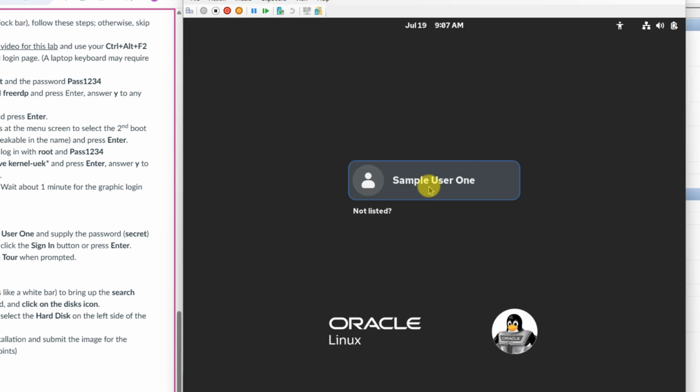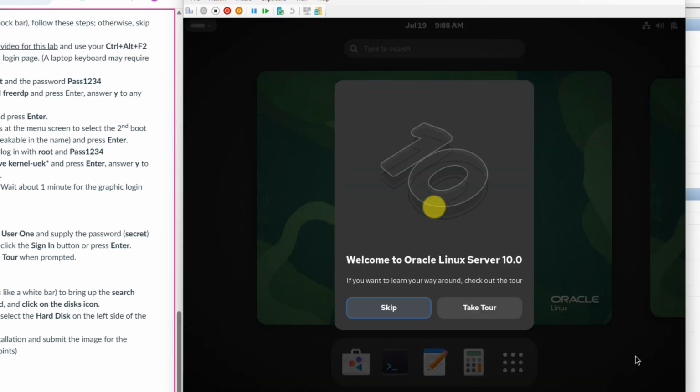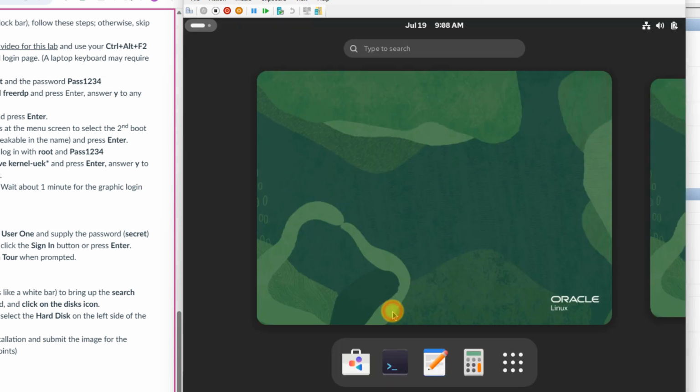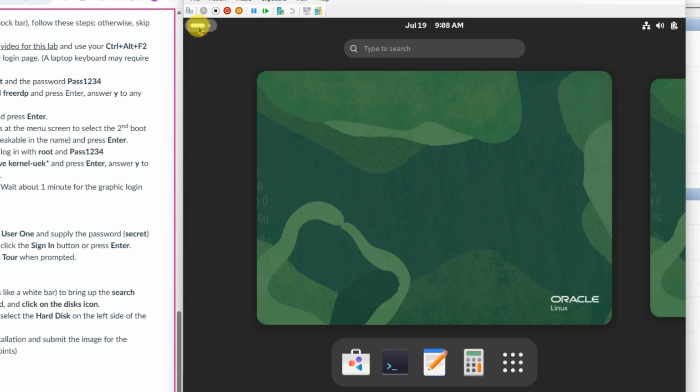So go ahead and click sample user 1. Secret was the password. Press enter. You can either take the tour or skip. For this video, we'll go ahead and skip. There'll be an action menu, this little bar in the top left that you can click and cycle back between these two screens. The action menu will allow you to use a search bar at the top.